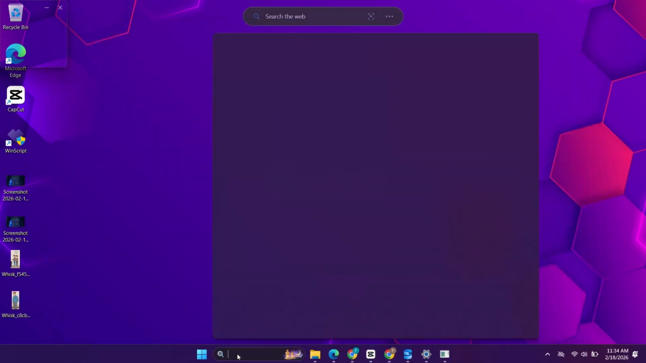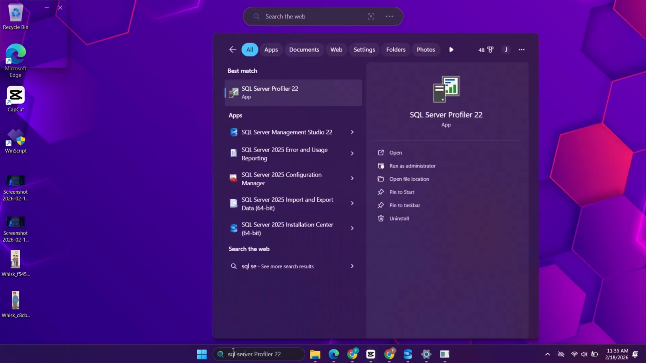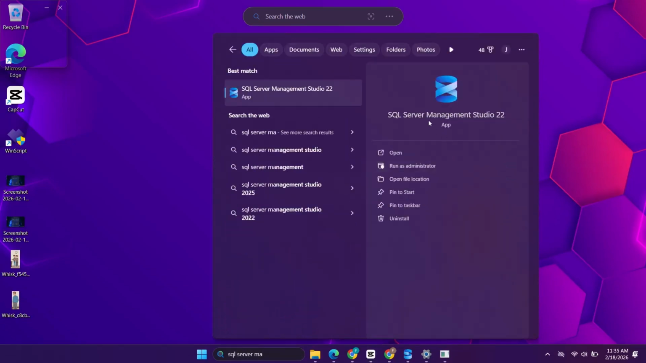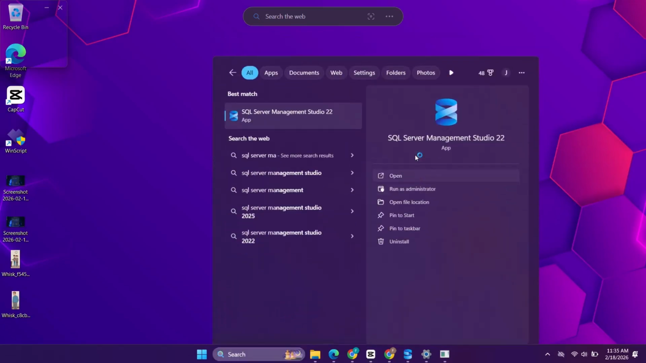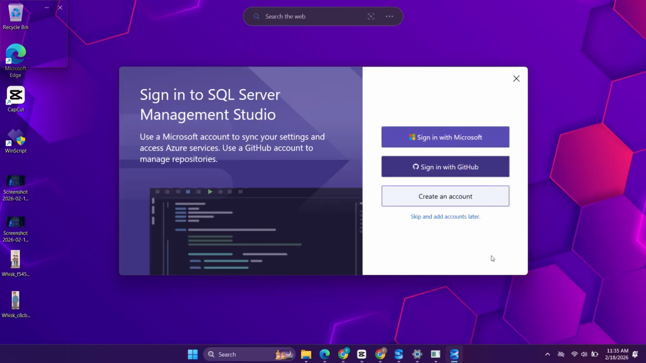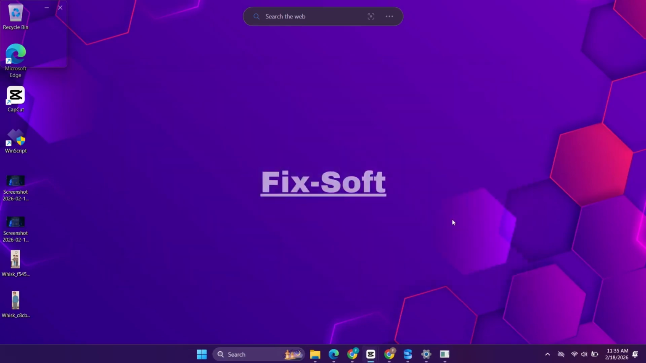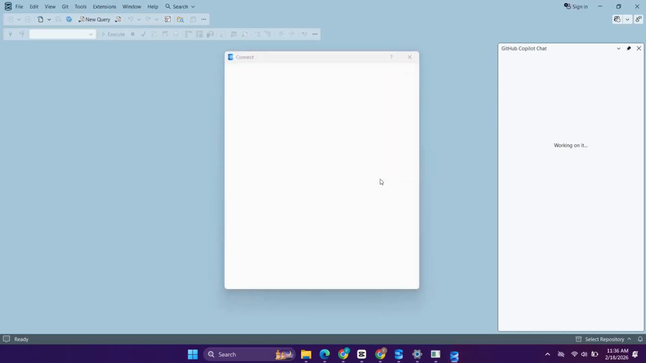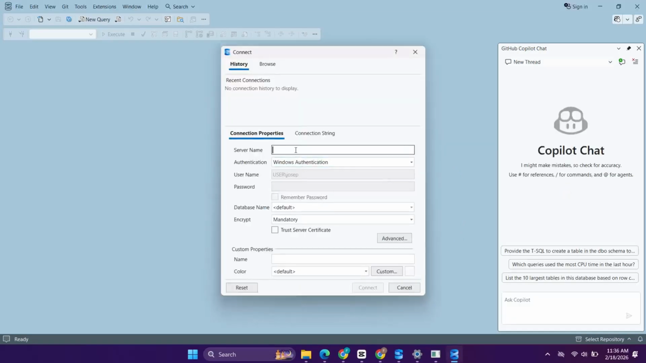Now, open SQL Server Management Studio from the Start menu. When launching it for the first time, you might see a prompt to sign in or add an account. You can skip that for now. And that's it. You've successfully installed SQL Server along with SQL Server Management Studio on Windows 11.